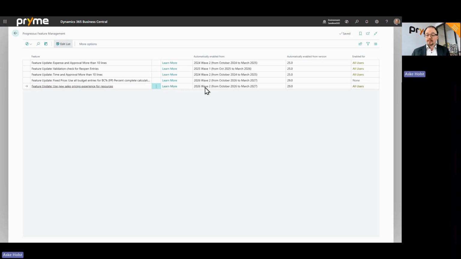It does say here that this will be turned on from the fall of 2026. That is a mistake. There is no plan to automatically turn this on. The old pricing model will live on for all we know, the foreseeable future. Not saying it will exist forever, but there's no plan to deprecate it because it does have a number of features that are not present in the Microsoft standard pricing experience for resources. So you can disregard this message about the automatically enabled from.